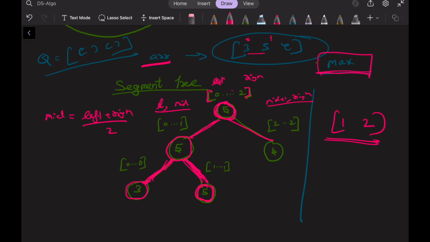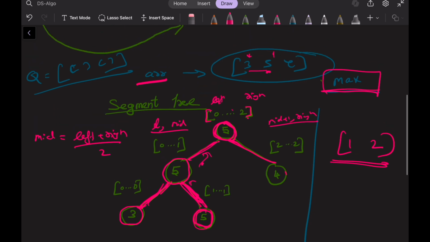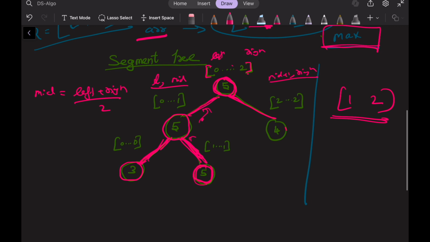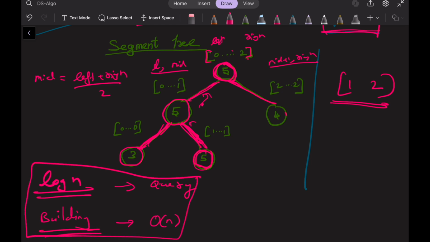Now 1 to 1 is completely part of the range, so you take this 5, you return, and traverse back. Again, you haven't completed the range, it's just 1 you have completed. So now you need to go to the right. You can see 2 to 2 is completely part of the range. So this and 4, the maximum will be 5, and for 1 to 2 the maximum is 5. This will take log of n time for the query. Building the segment tree will easily take O of n time, and the query will take logarithmic of n time.